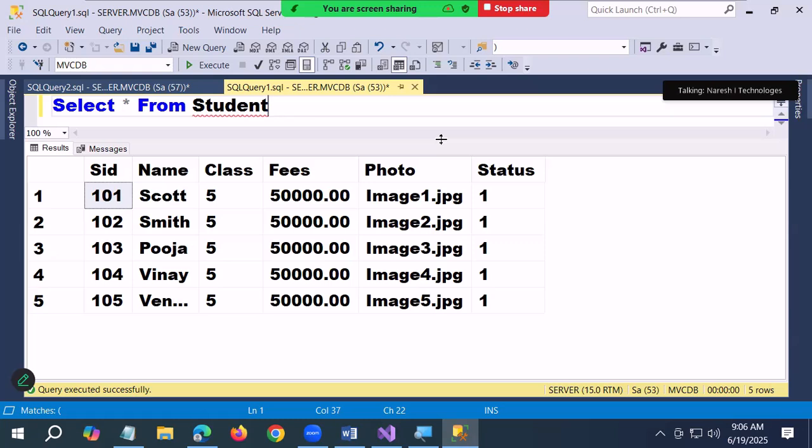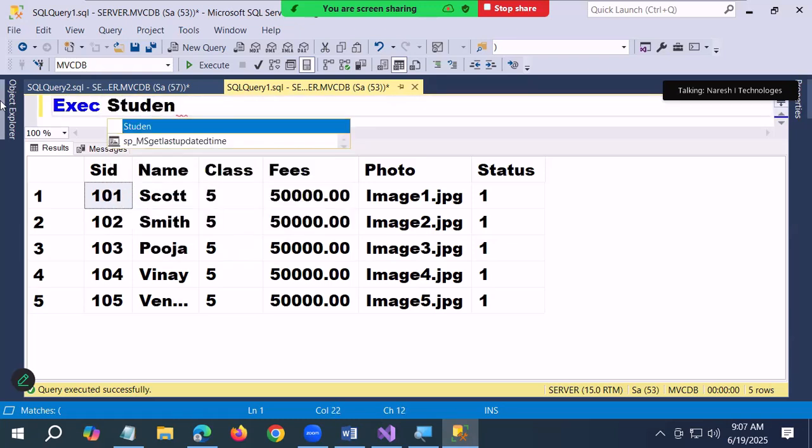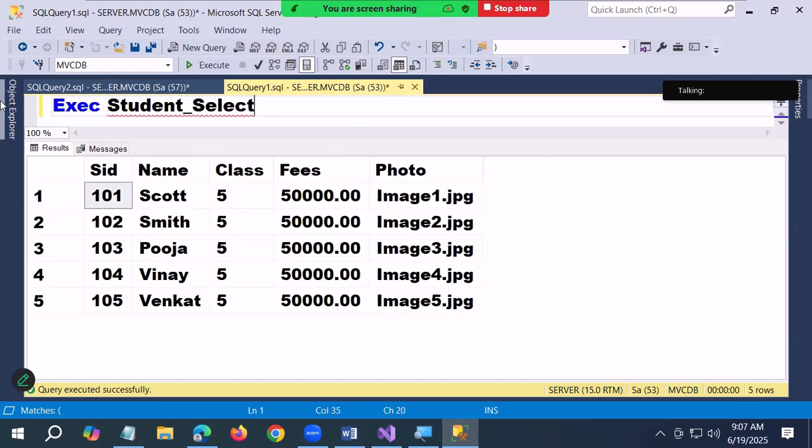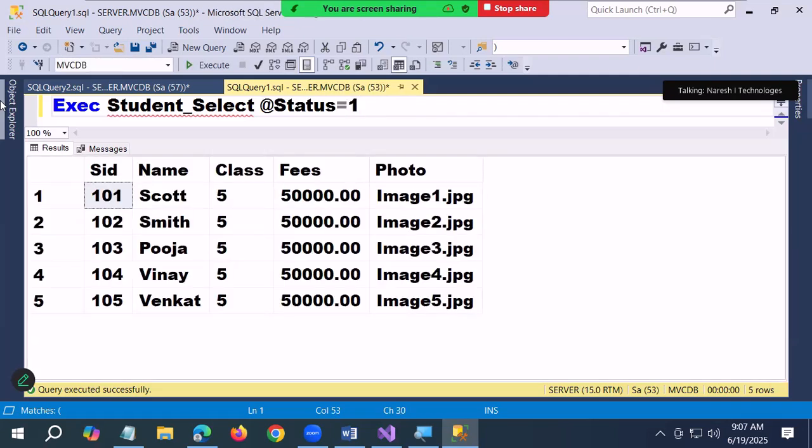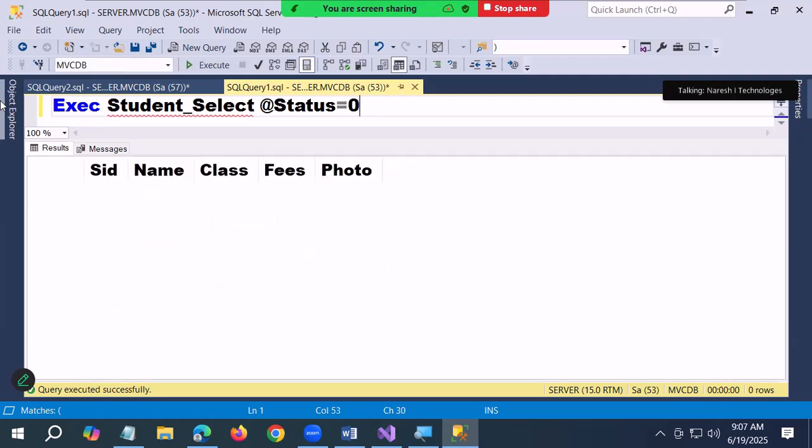Using those procedures, you can perform your actions now. I want to perform a select. What can I do? Execute. Status is not coming. Why? We did not fetch it. Now if I say @SID equals 103, @status equals 1. @status equals 0. There are no inactive records. All are active records only.